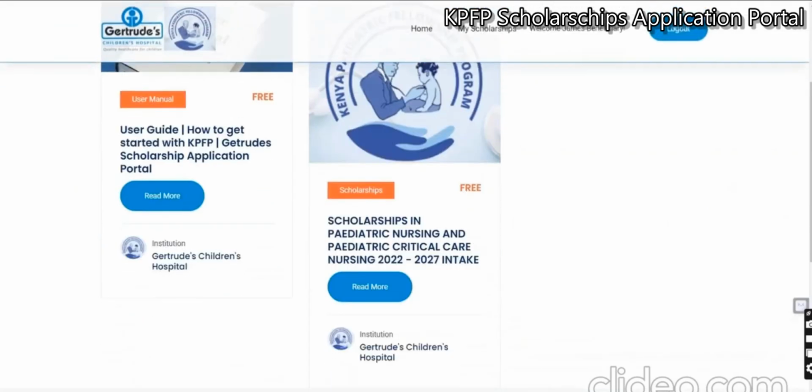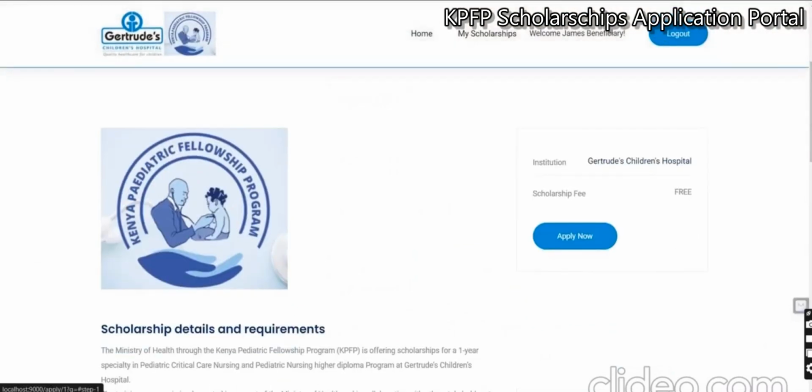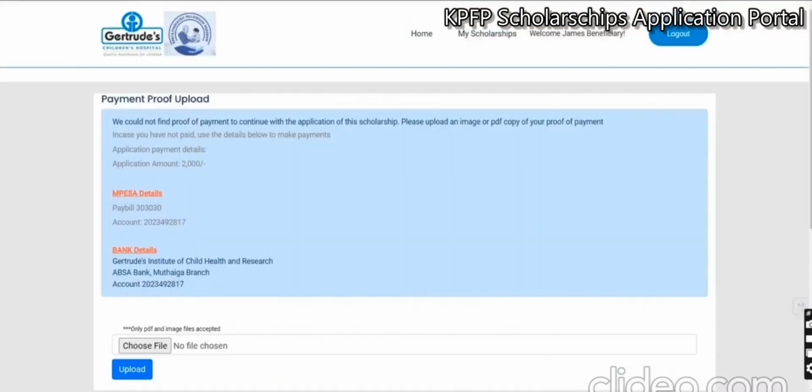So I've come back to the scholarships. I'll just click read more, then quickly go to apply. When I click apply, note that for this particular scholarship, it is a requirement that I pay a non-refundable fee of 2,000. In most cases, probably in other scholarships, there will be no need to pay this application fee, but for this one that I've chosen, there's an application fee that is required, and that's why we need to upload proof of payment for that.